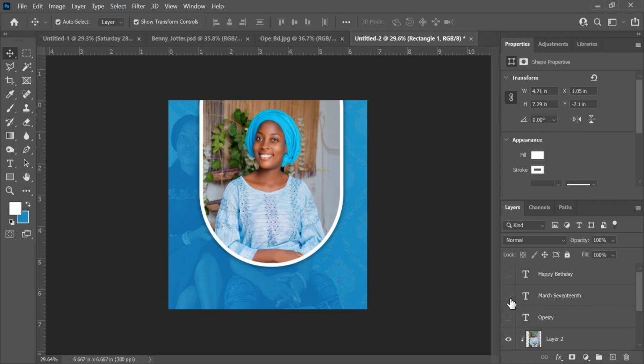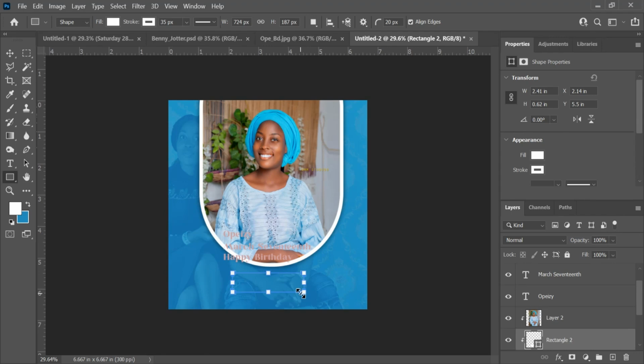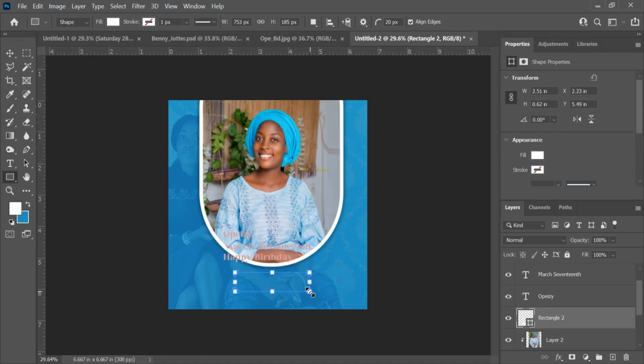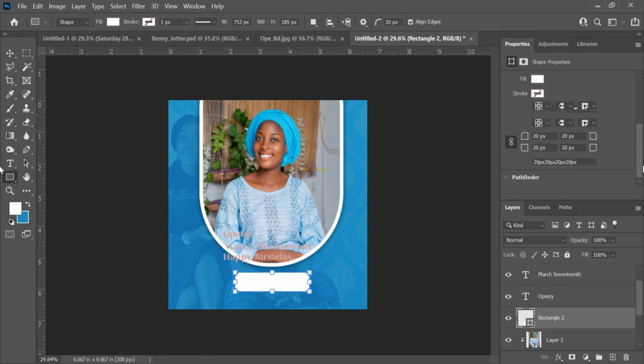So I'm going to turn these on. I've already typed them, and even the name. Now I'm going to draw a shape again like this. So this time around, come here, draw my shape. Good.